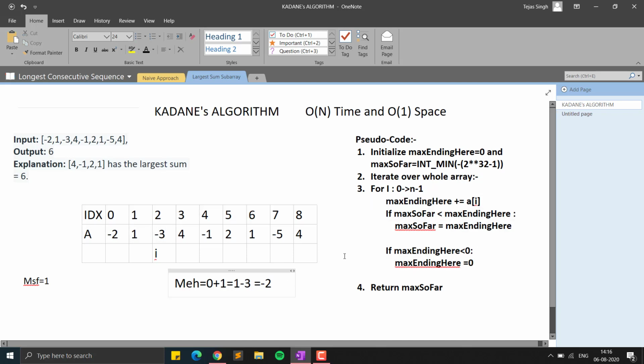So now we will come into this condition, that is if maximum ending here is less than 0. Yes, it is less than 0, it is -2. So we will set it to 0 because this may not be the potential subarray that we are searching for. Now I will again iterate to the next element, that is 4, index 3. Array of 3 is 4, so we will add this 4, so now the value will become 4.